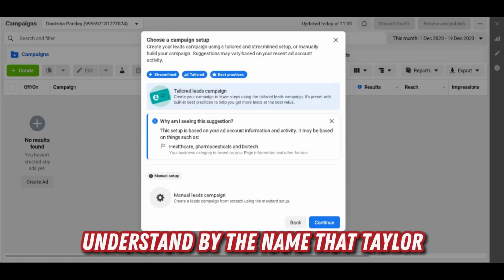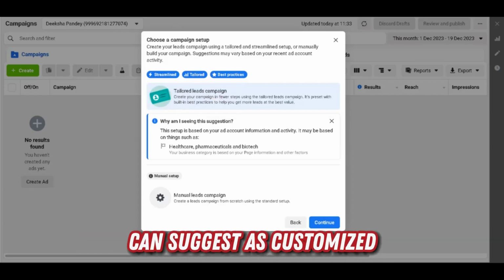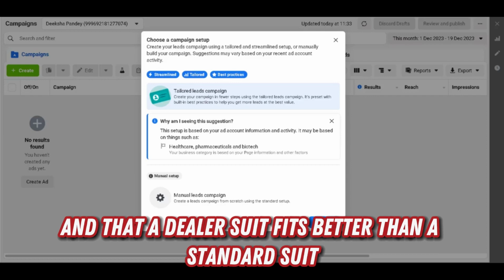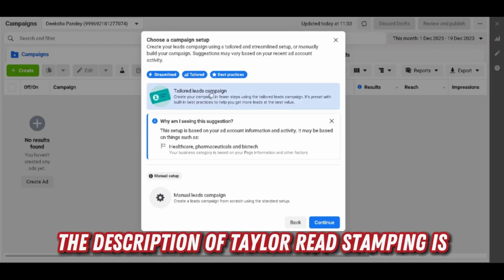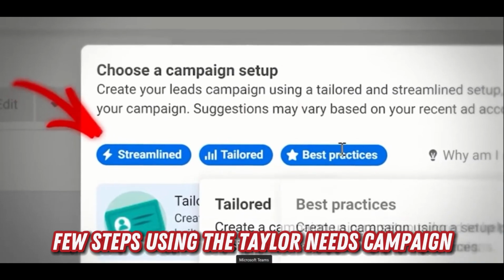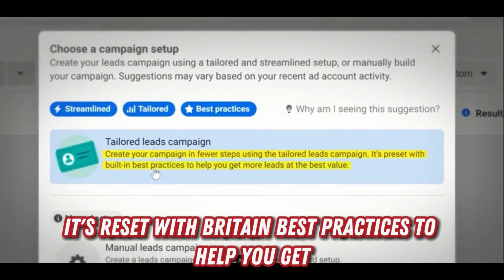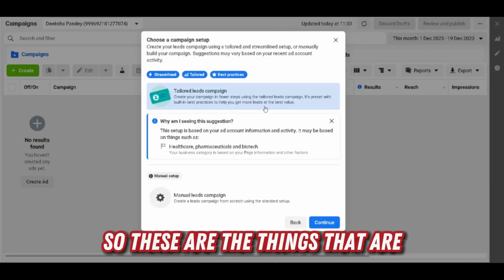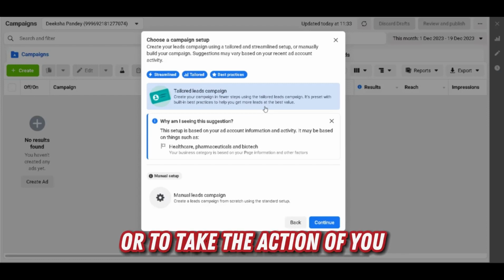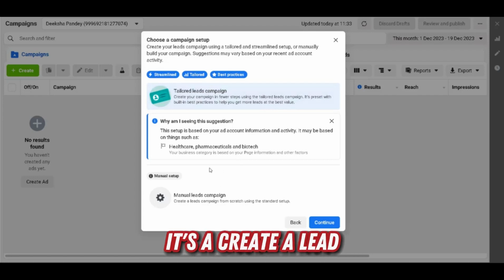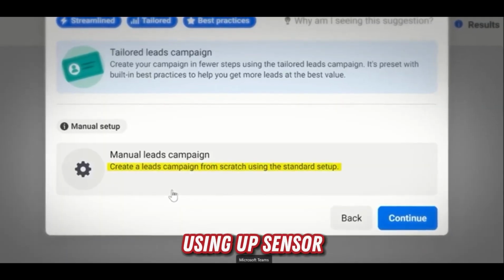If I just continue, then we go towards the tailored campaign. As you can possibly understand by the name, tailored can suggest customized. Everyone knows that customized is superior to non-tailored, and that a tailored suit fits better than a standard suit. Now you can see here the description of the tailored campaign: create in fewer steps using the tailored leads campaign. It's set up with Meta's best practices to help you get more leads. If we look at the description of the manual lead campaign, it's to create a lead campaign from scratch using Ads Manager.